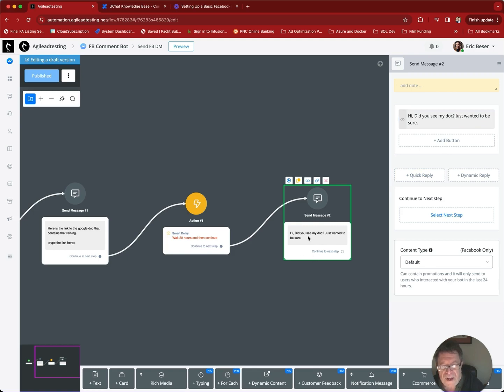Now, this is a very simple workflow. If I want to, I can take the next step and call a workflow that connects OpenAI, and I can go from there based on the response to this message. Yes, I saw it. No, I didn't see it. I can send the link again. I can chat with the person.